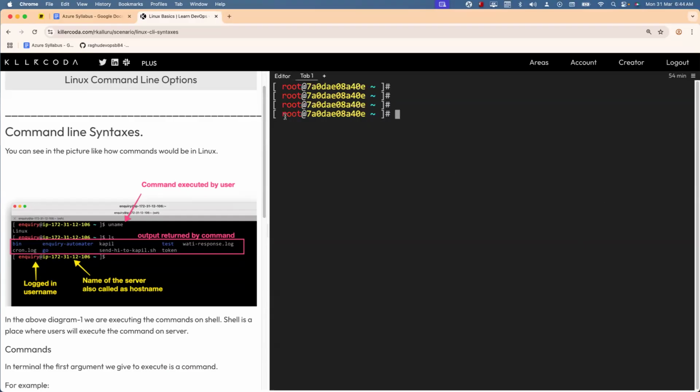Now with the command line here, it is going to tell you that you logged in as the root user. Root is an administrator in Linux. Administrator is the admin user in Windows. The same way Linux also has one administrator, which is the root user. We directly logged in as the root user.